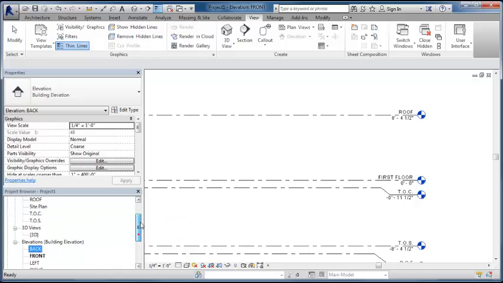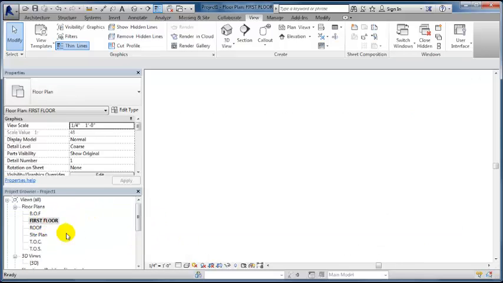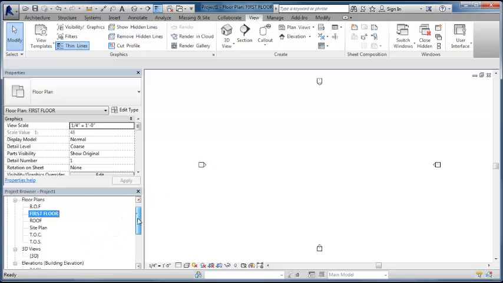Then we can check that. So if we go to our first floor plan and I want to see whether or not I've got these in the right place, if you just put your cursor over those elevation symbols, they'll tell you what it is, what elevation it's associated with. So this is going to be the front elevation, this is going to be the right side, the back, and the left. So that looks good.